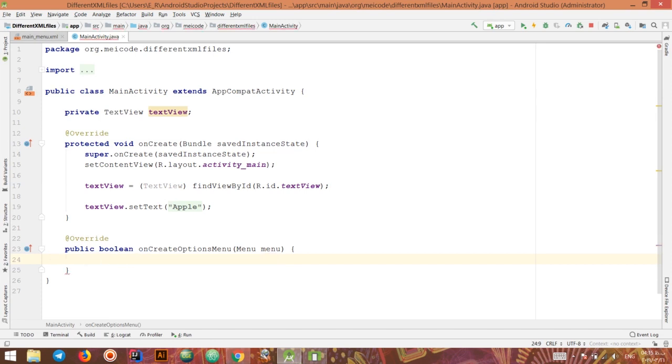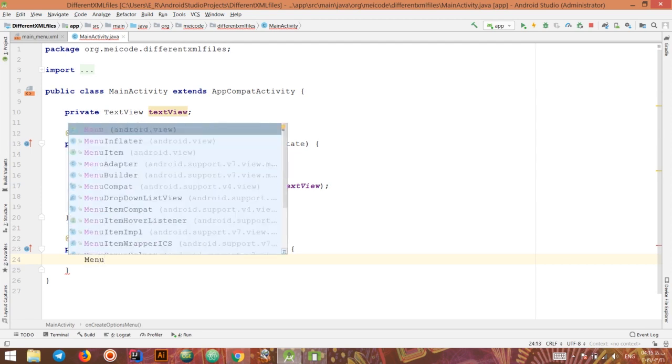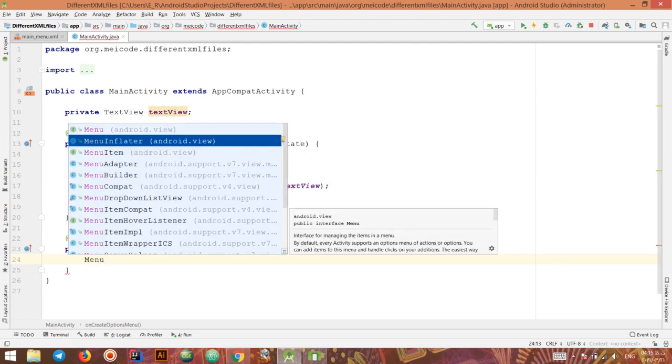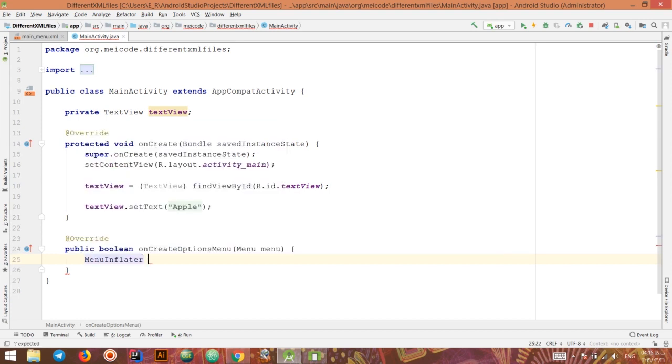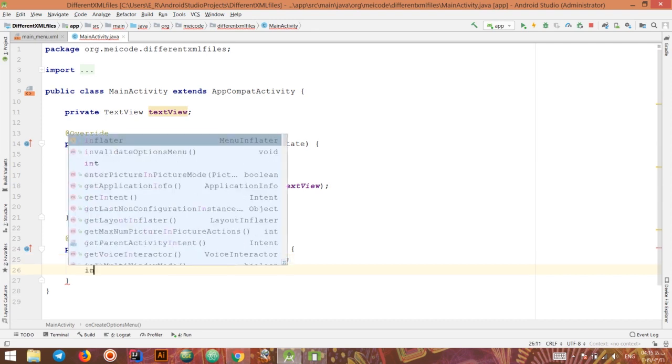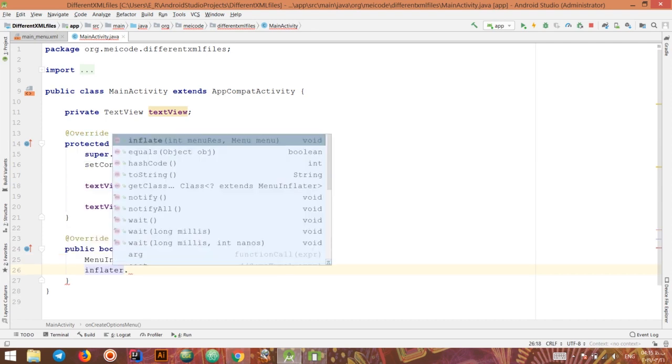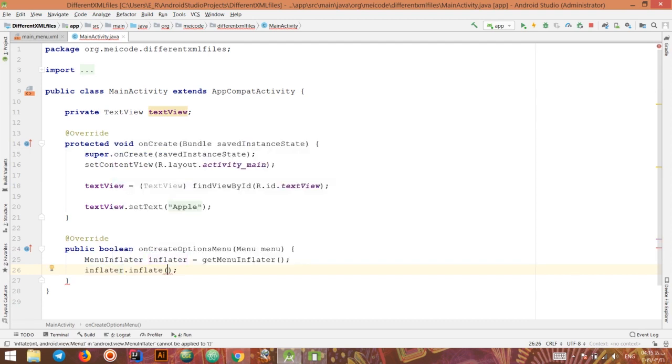Instead, let's create our own menu. For that, I'm going to import some class called MenuInflater. Basically, it is the class that will inflate our menu. I'm going to call it inflater is equal to getMenuInflater. There is some pre-built inflater in Android that I'm going to use in here. Okay, now let's say inflater dot, there is a method called inflate.